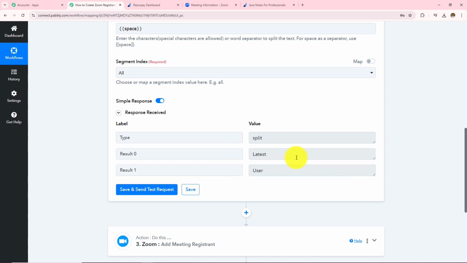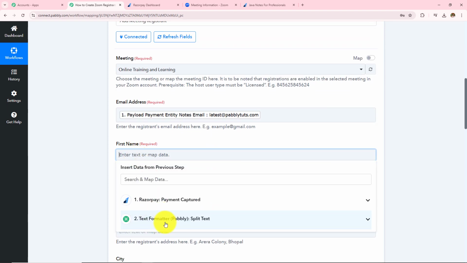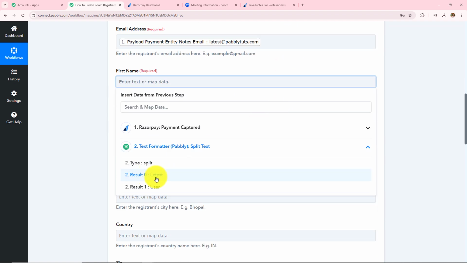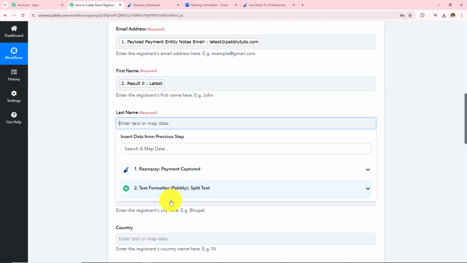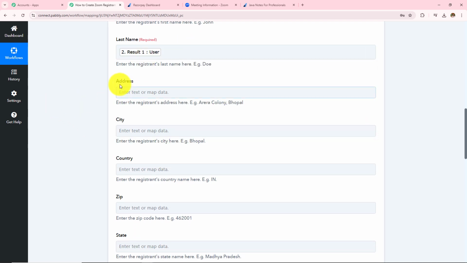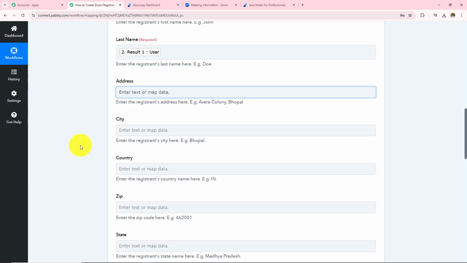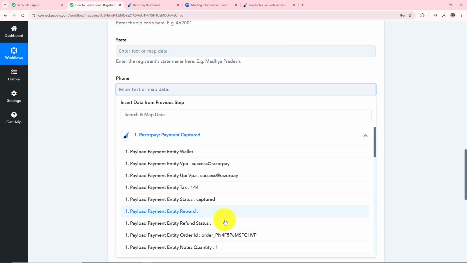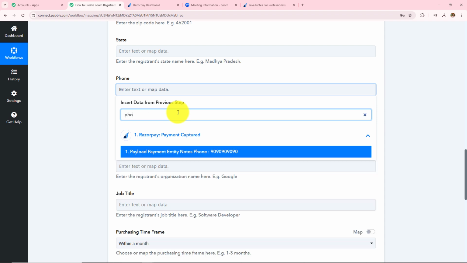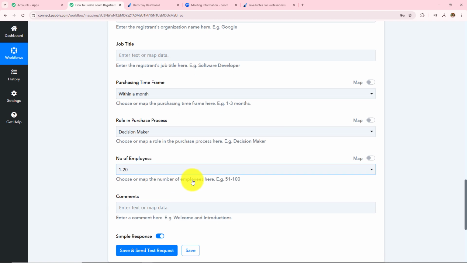Now I can map the value of the first name and the last name separately in my action step. So here in my first name, I'll click on this text formatter response because I have received my first name there. And then my last name, I will follow the same process, enter my last name as user. Now I have not received the response for address, city, country, zip, state, but if you have received the response, you can enter following the same process. Now I have also received the response for the phone number, and the phone number was this one. And as all these fields are not required ones, I am going to skip this.